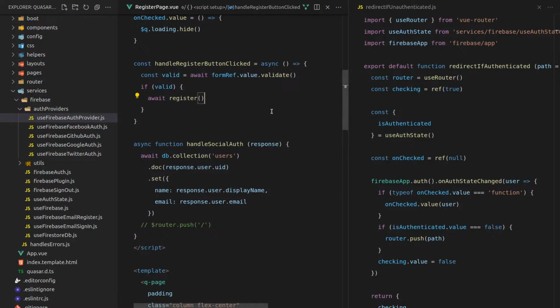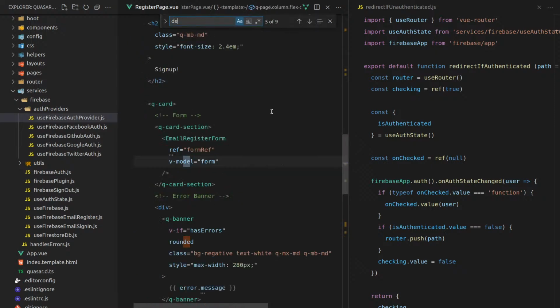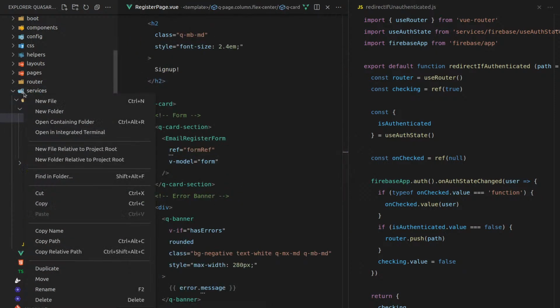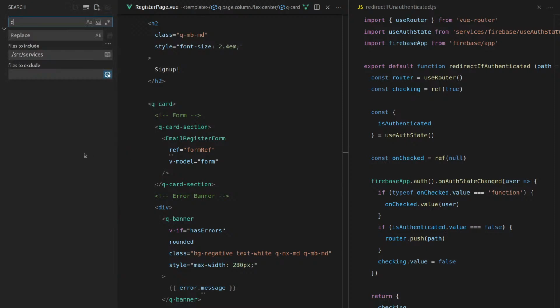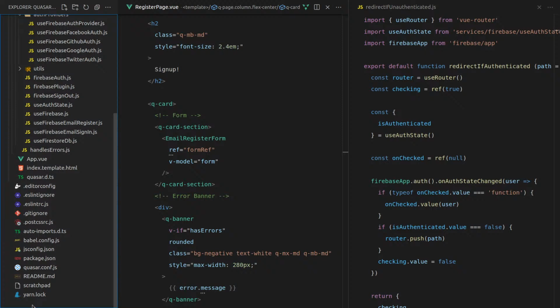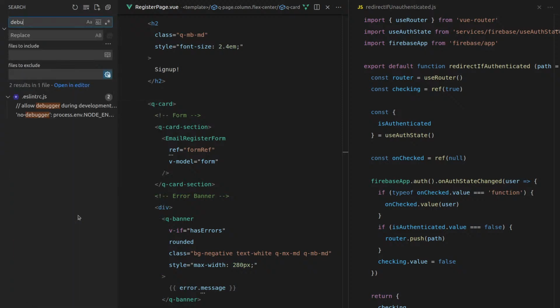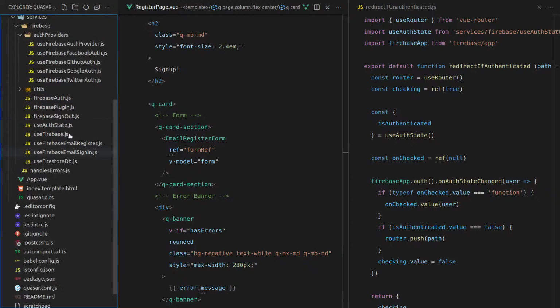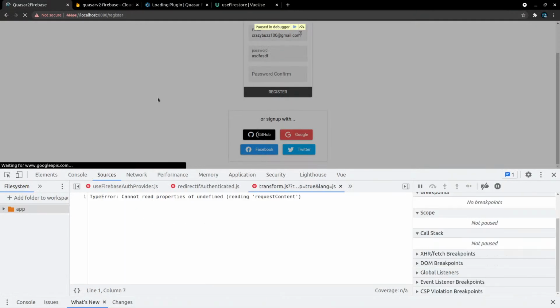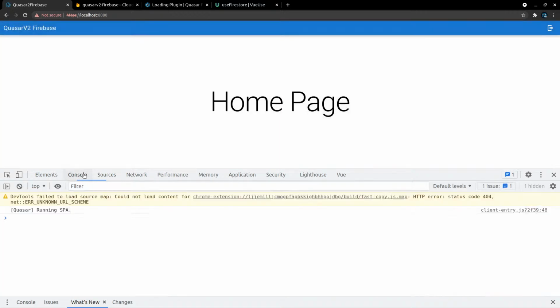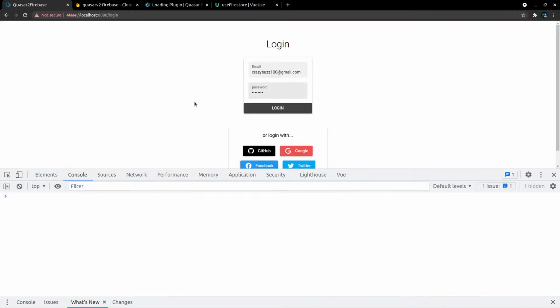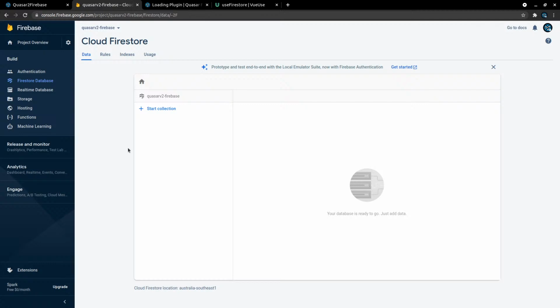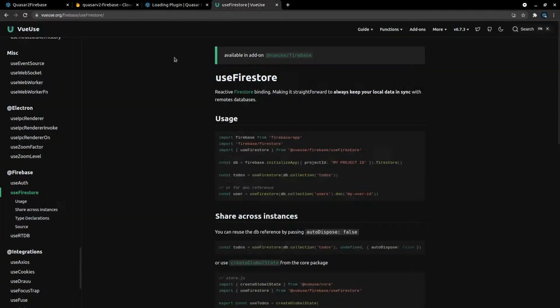So where's that debugger coming from? Let's just do a find in here. Okay, then. Maybe I actually got rid of it since then. Probably did. All right, so let's log out. Just quickly refresh this. Double, triple, quadruple check. Close that now.